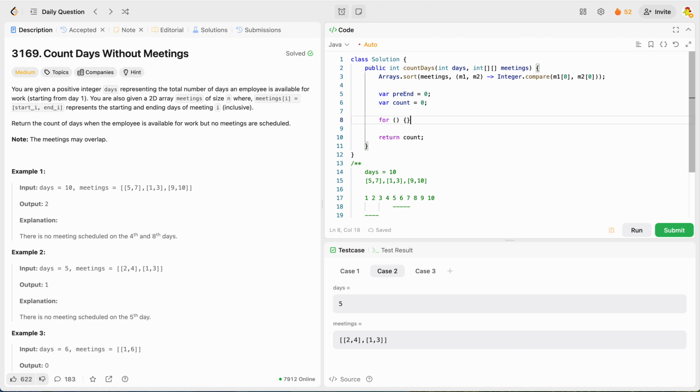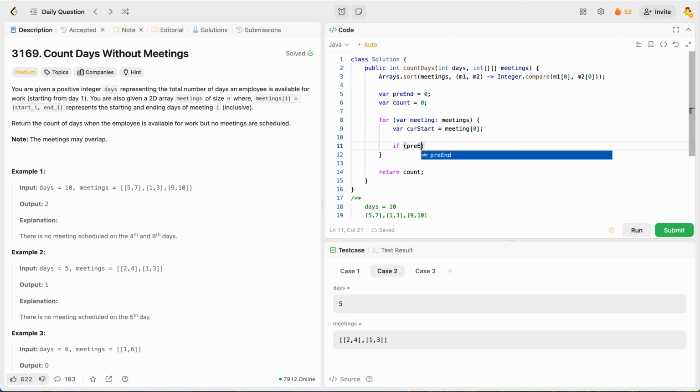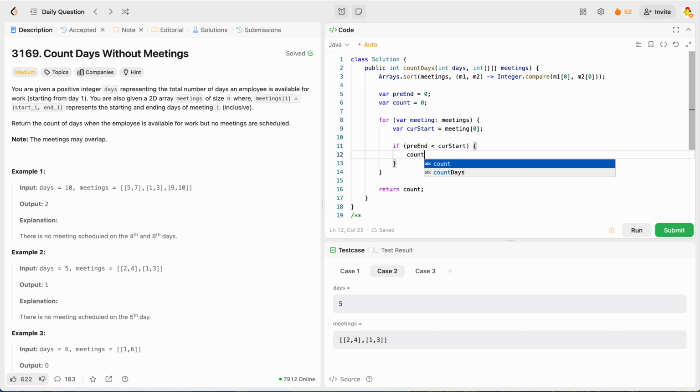Now I will process each meeting. Let's take current start, which is meeting of 0, and we will check whether previous end is less than current start. If it is less than, then we can consider there is an empty slot available. If these are equal, there is no slot. If this overlaps, we cannot have an empty slot. So since this is less than, we can have empty days: current start minus previous end.